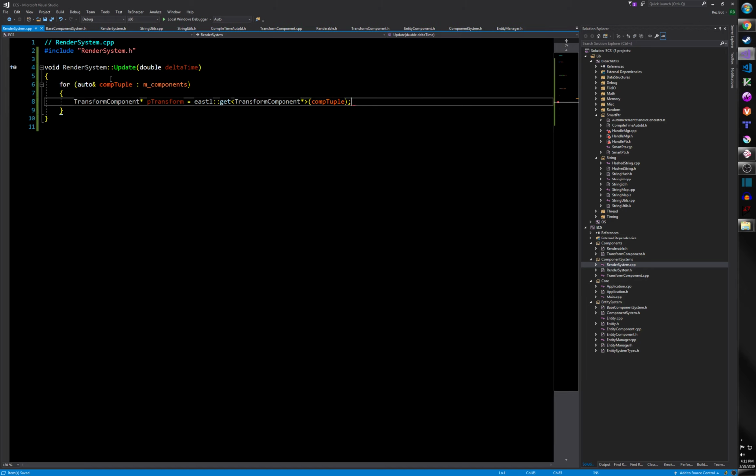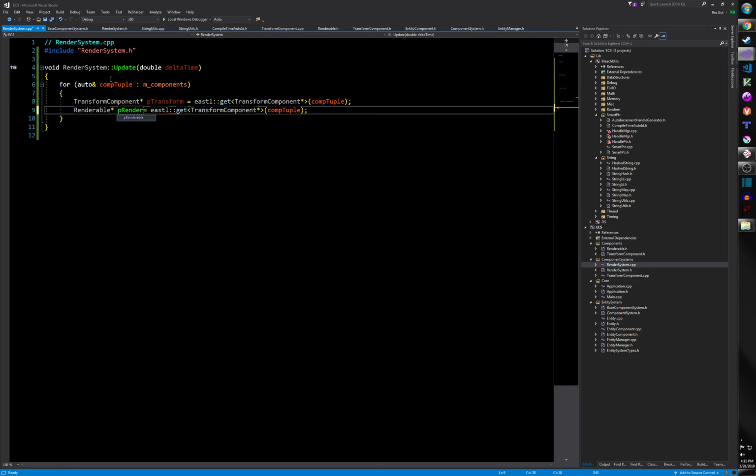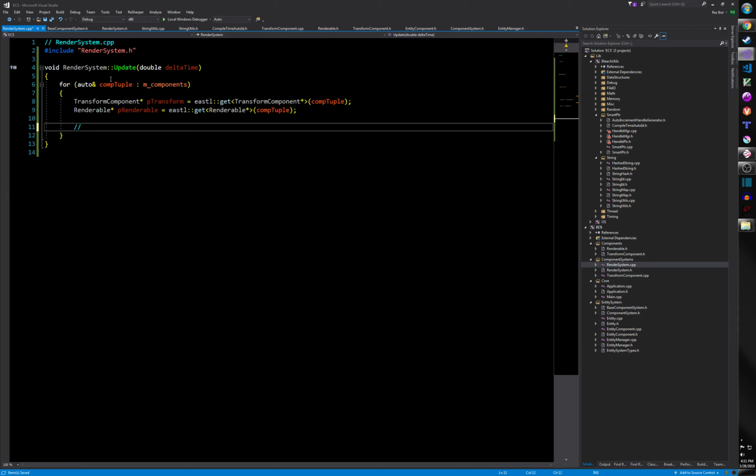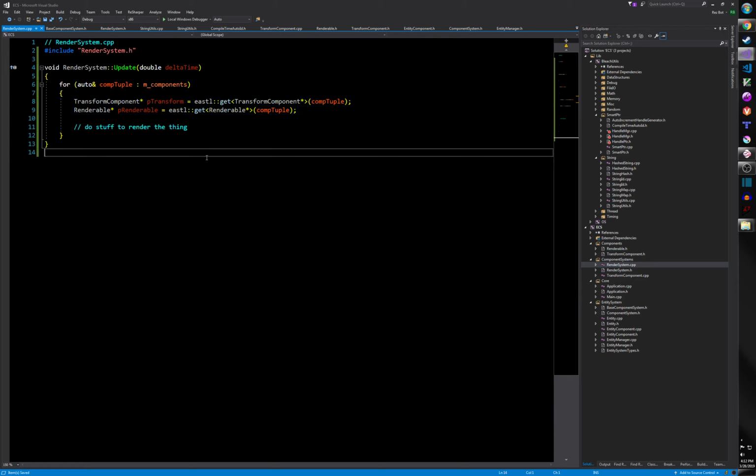C++ tuples make me long and pine for Python tuples, which are super easy. So, it's just this, right? It's renderable. There you go. And you could auto this or whatever you want. So you do this. That's it. And then do stuff to render the thing, right? That's it. This loops through only the things that have the intersection of these two components. That's the code. I mean, that's it. That's what we're going for.